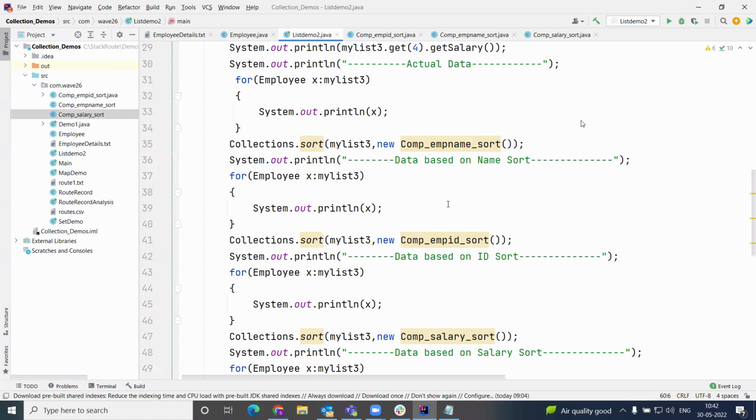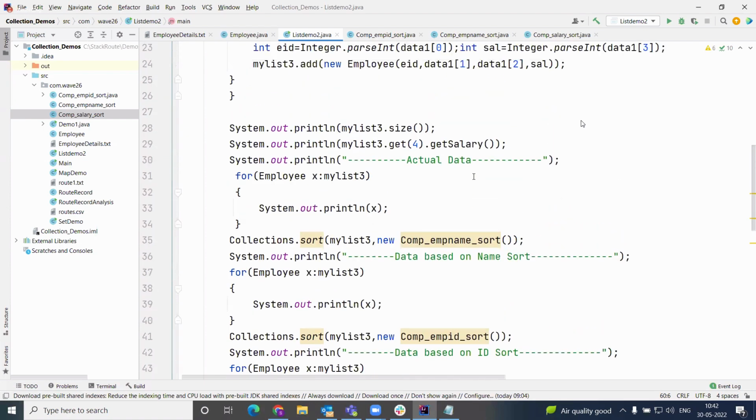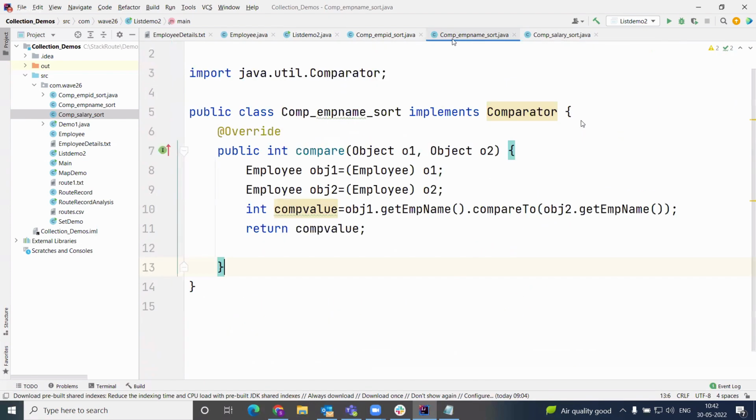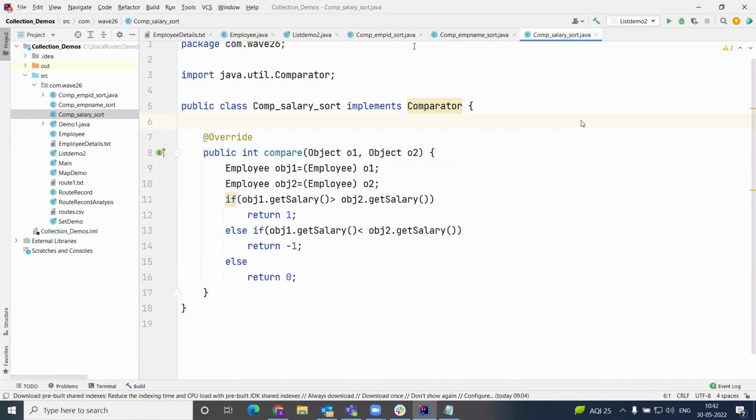This is with respect to comparator. For comparator, you need to create a separate class, and I can go for any type of sorting. I can sort based on salary. I can sort based on ID, name. If you want to call salary, you always need to call it with get salary, the getter method.